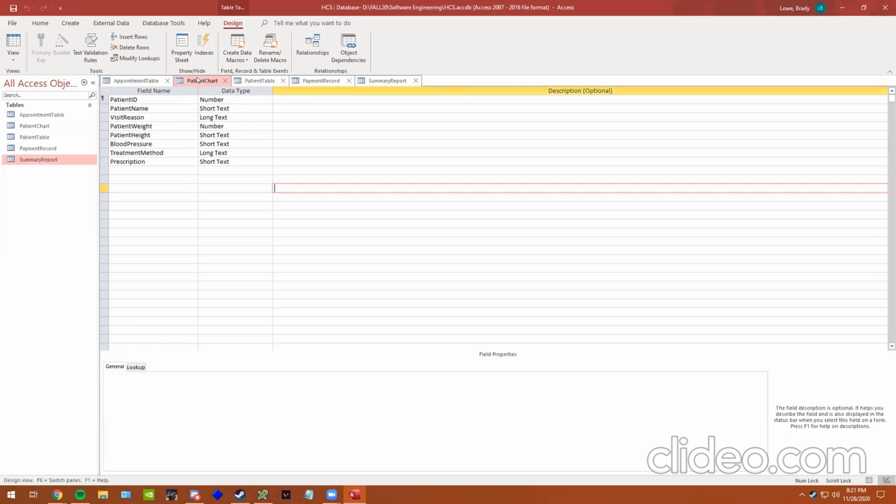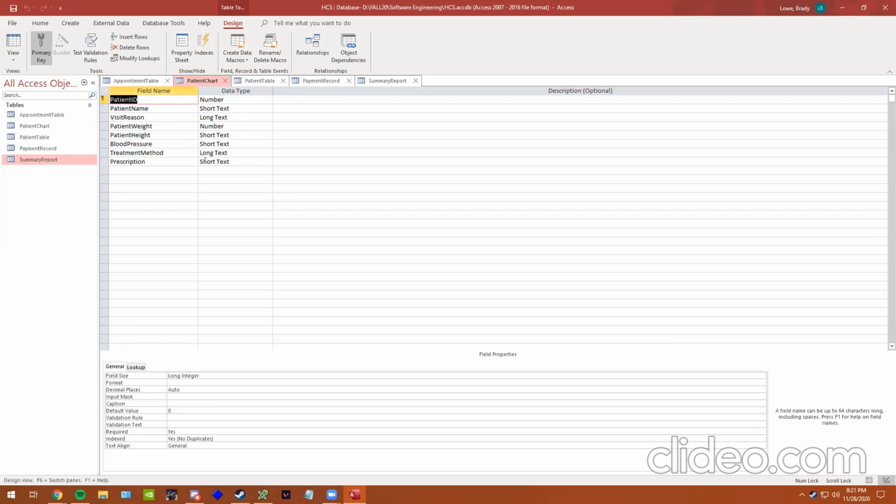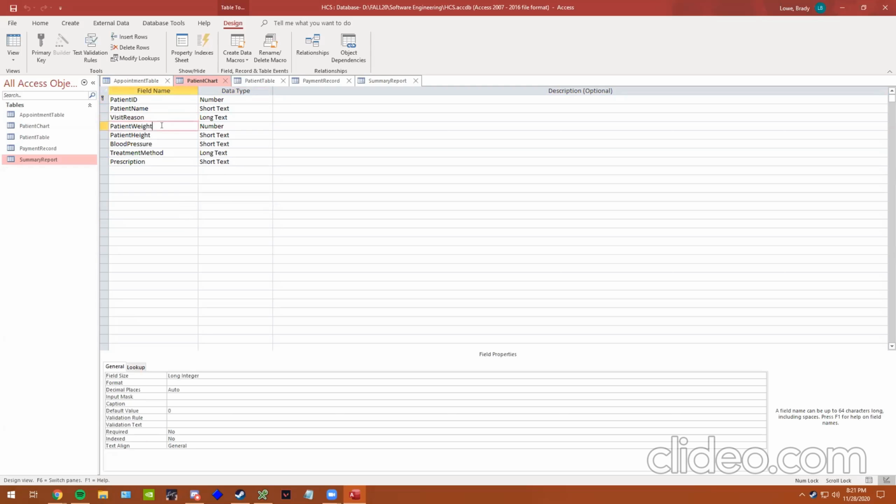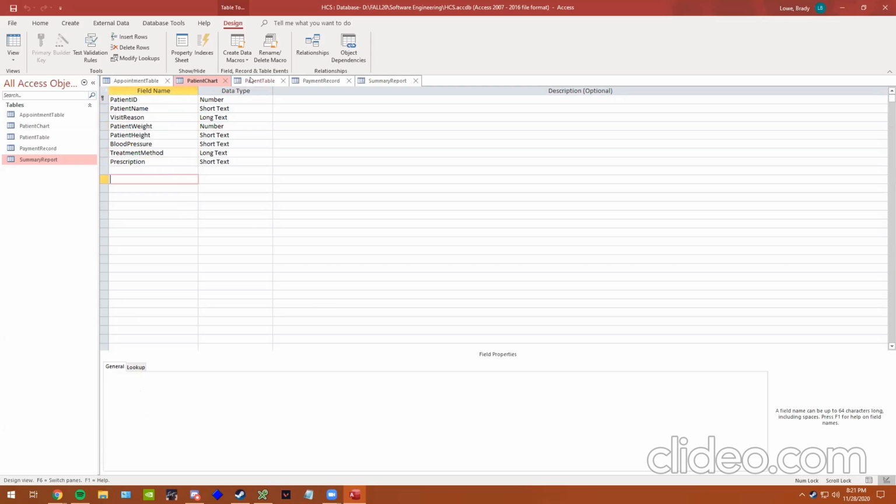And then here's the sample patient chart. This contains the patient ID, which is a number that refers to the patient. And then it also has the patient name, the reason for visit, weight, height, blood pressure, and then the treatment method and prescription that the doctor can update.